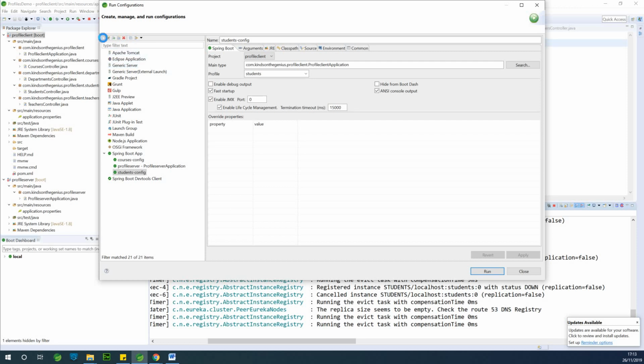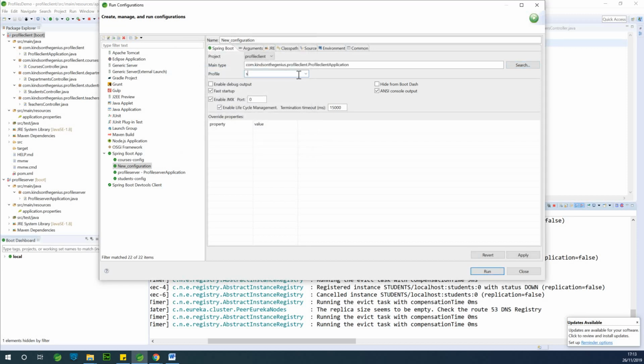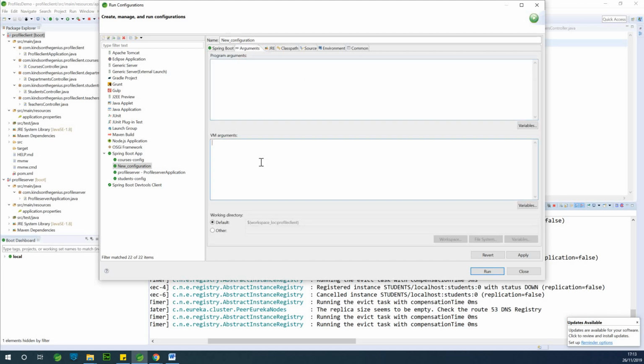So click on new here again, and of course choose this default one. I'm going to create for students and go to the VM arguments, and I'm going to just paste what is there. And in this case it is going to be students.